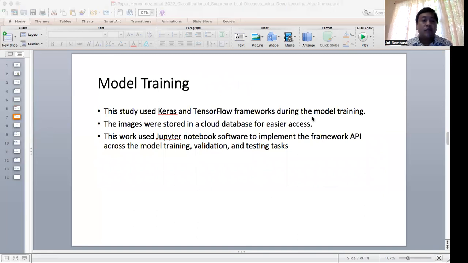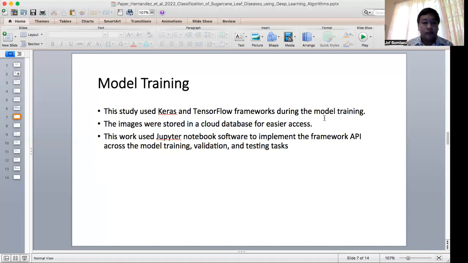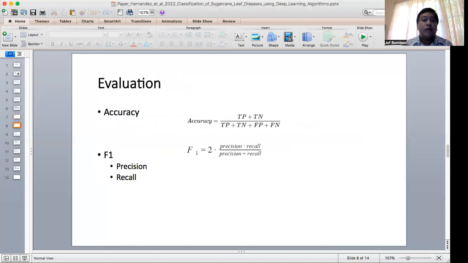For this study, we use Keras and TensorFlow APIs for the model training. The images were stored in a cloud database for easier access. We have used the Jupyter Notebook software to implement these two APIs for model training, validation, and testing tasks. To evaluate our model, we get the accuracy and the F1 score.